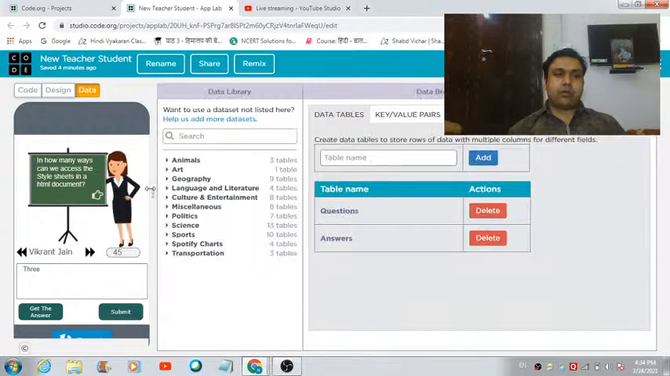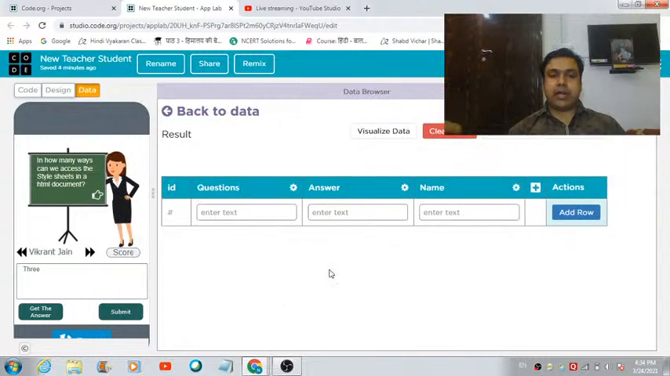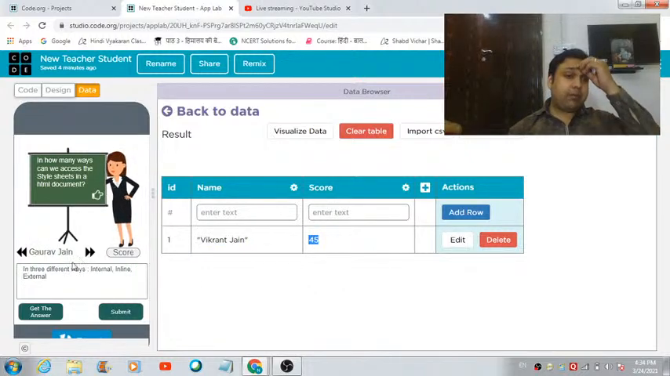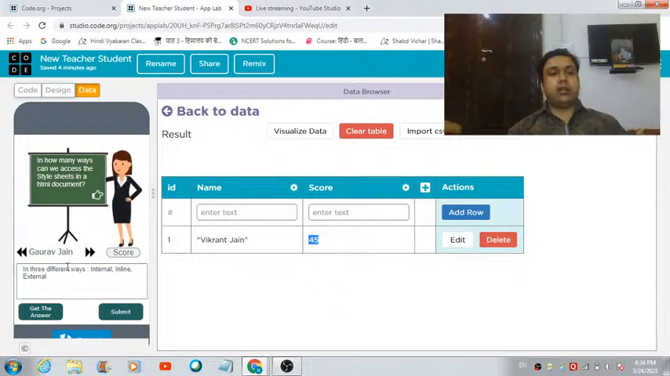So as soon as the teacher hits the submit button, let's see what is going to happen. As you can see, a table with the result has been created over here, inside which Vikrant's name is there and his score is also reflected. Right, let's use these next and previous buttons for fetching the inputs made by the other students.